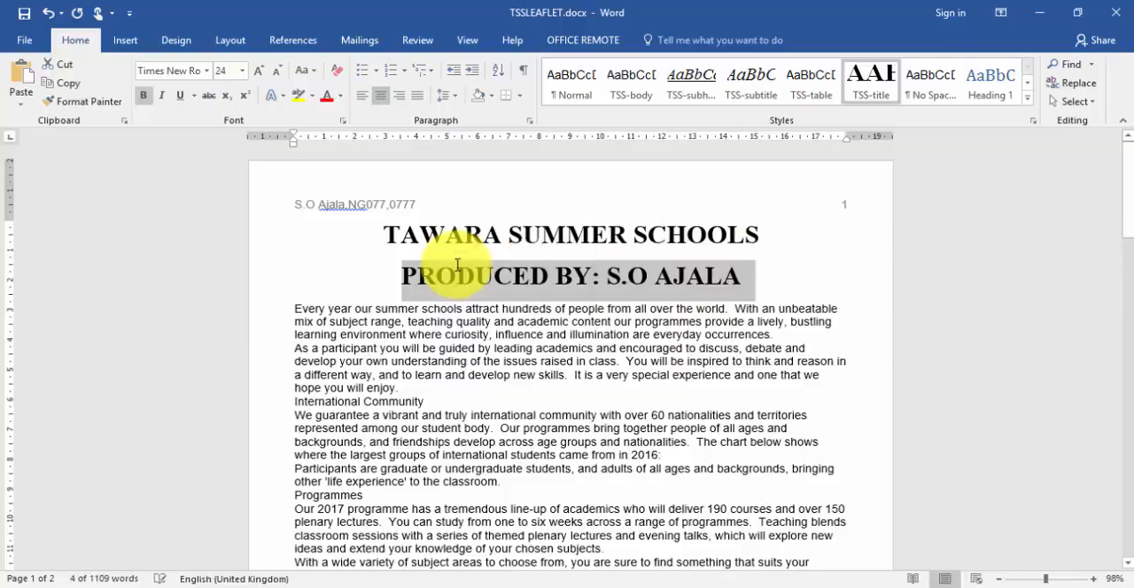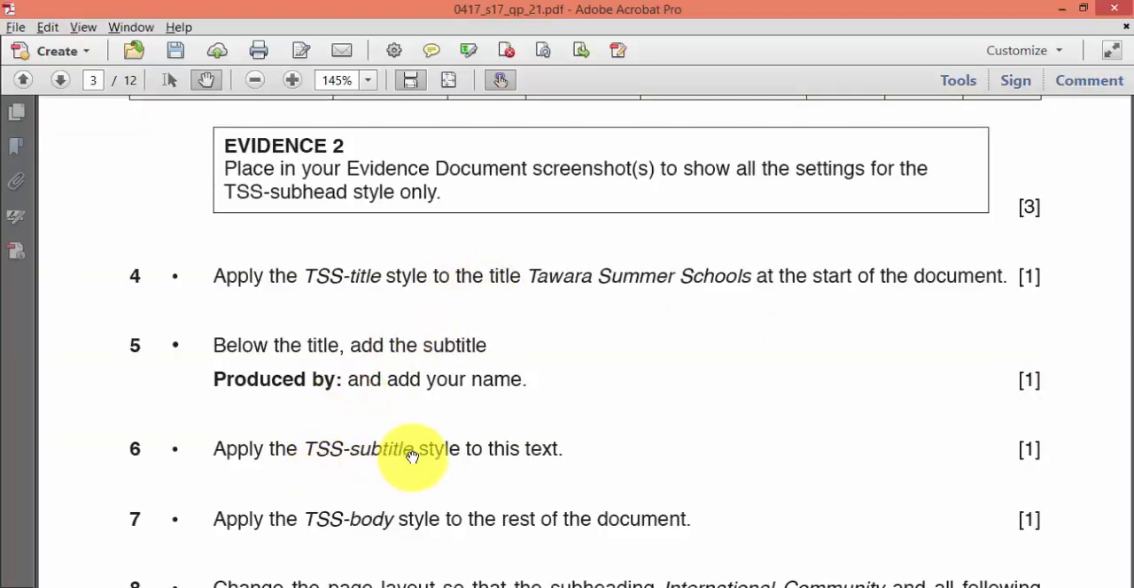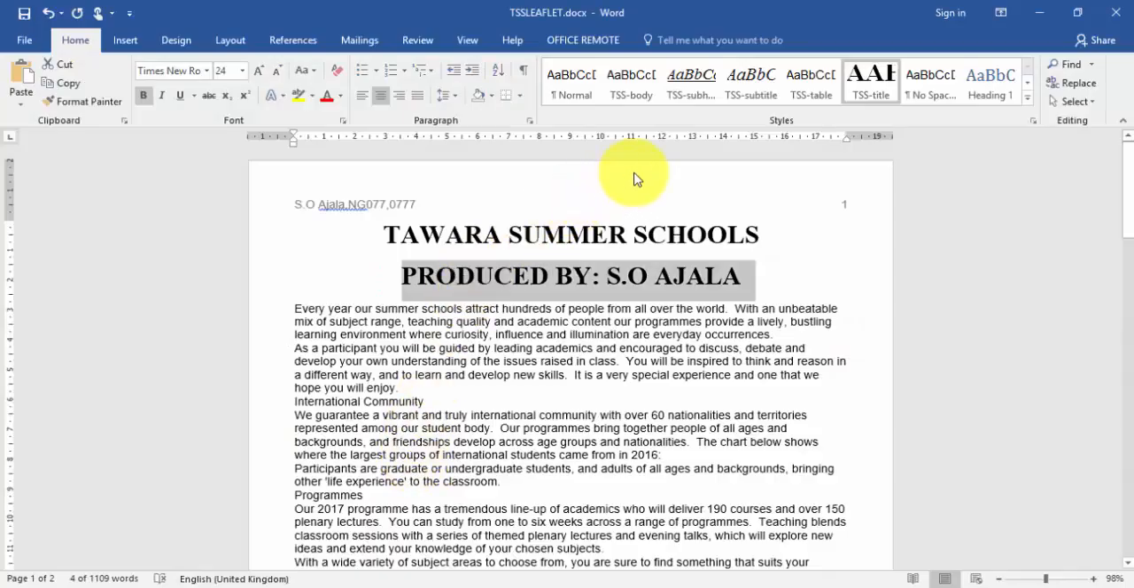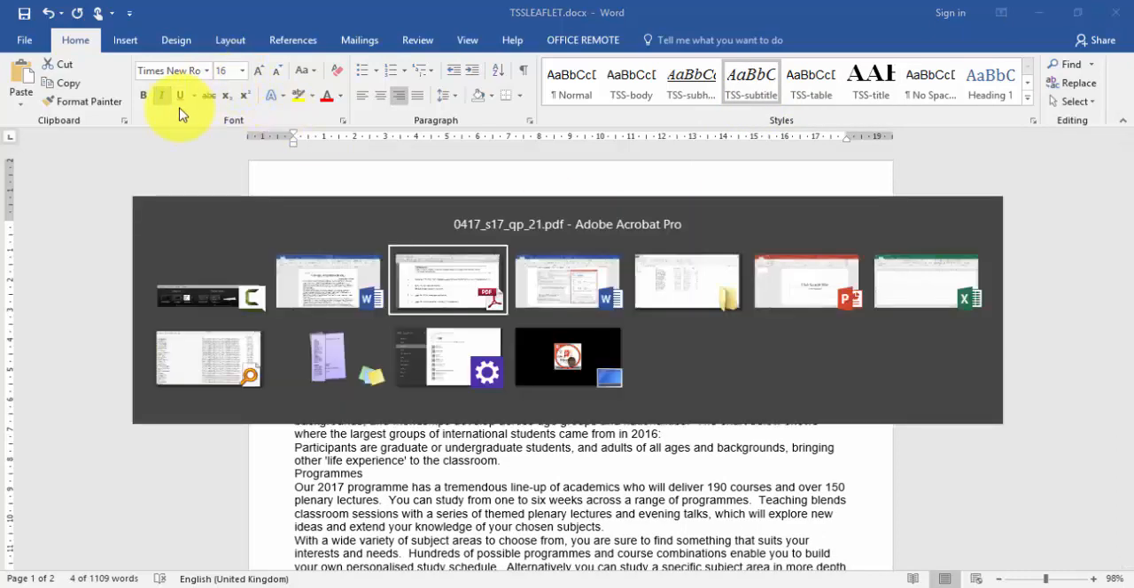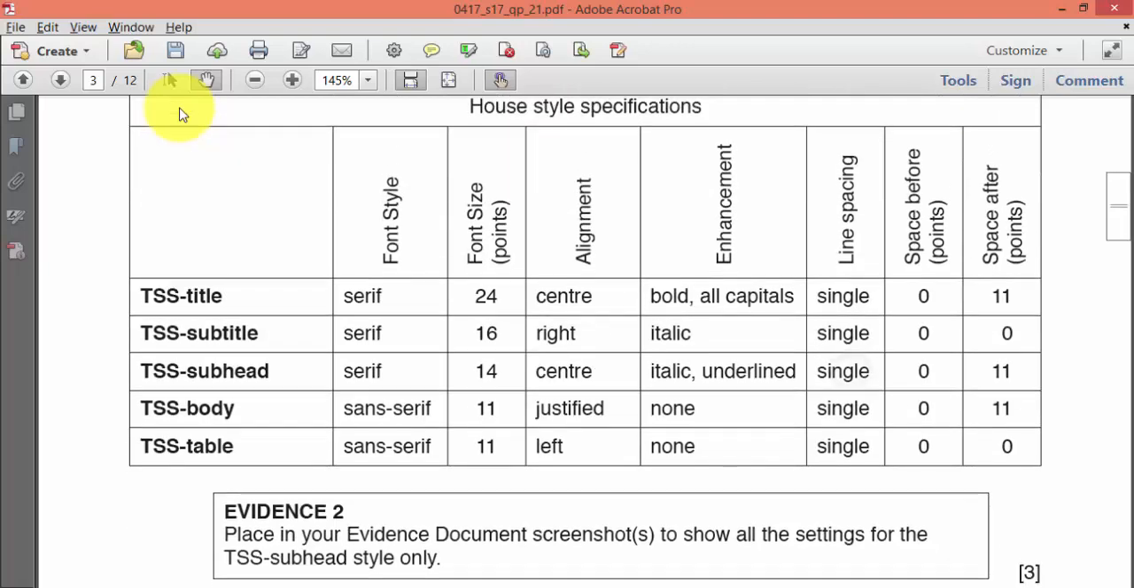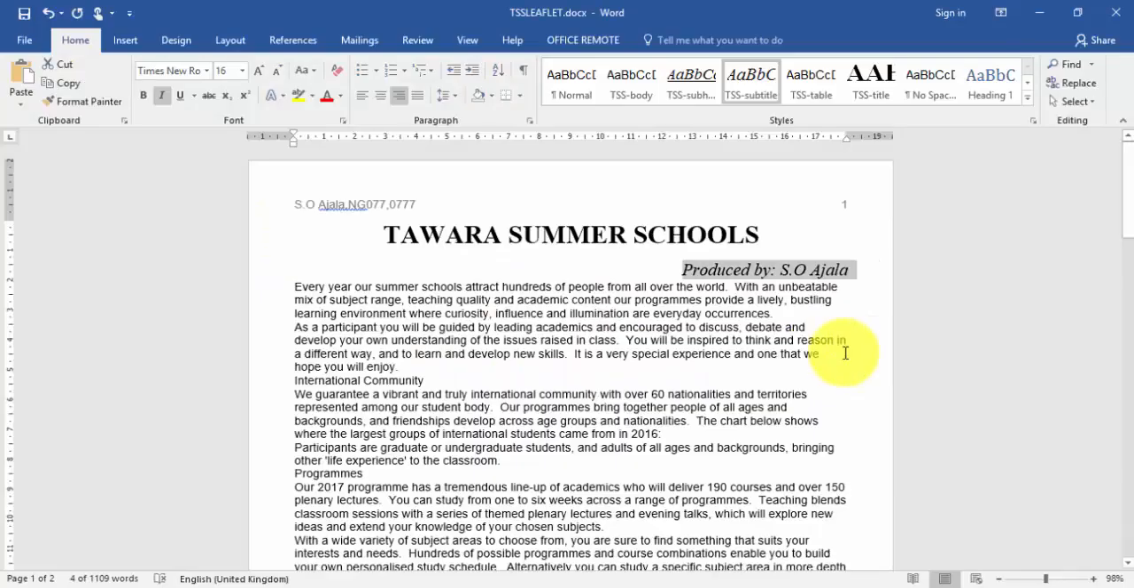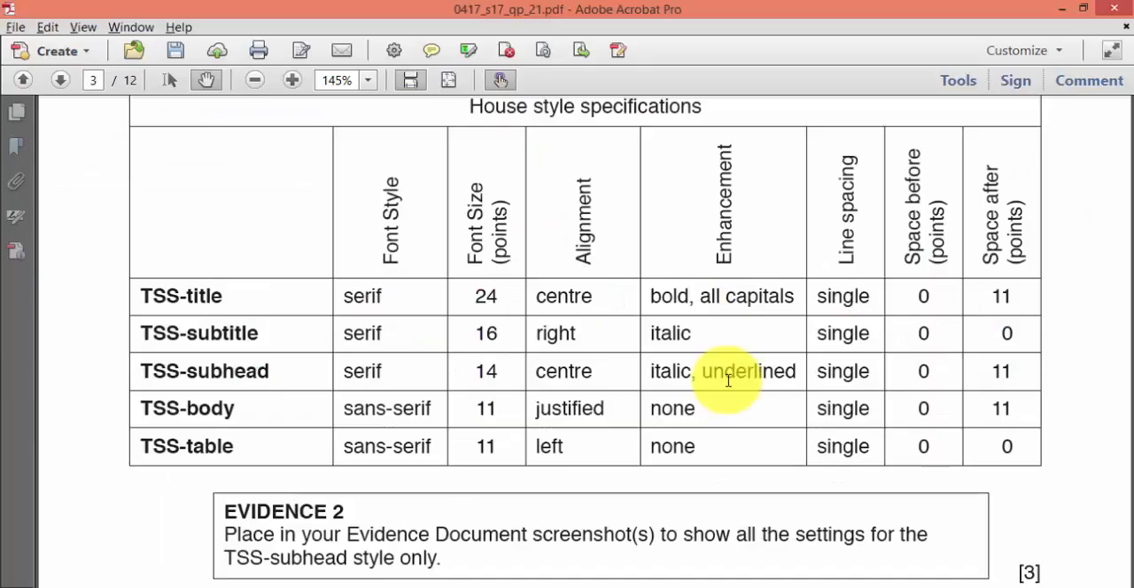So let's copy this, apply the TSS subtitle style to this subtitle. Can you see? So produced by this, okay, Times New Roman 16, italic subtitle, Times New Roman 16, right, italic, single 0, 0. So you can say 16, Times New Roman, italic, right. Oh, perfect. Okay, that is done.